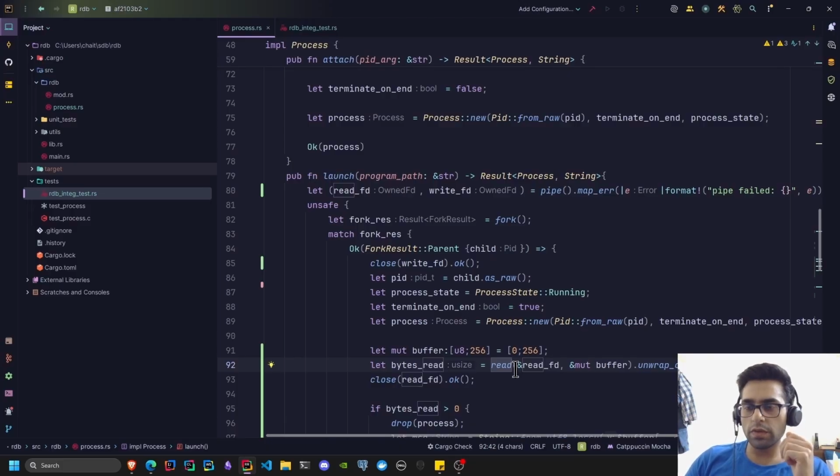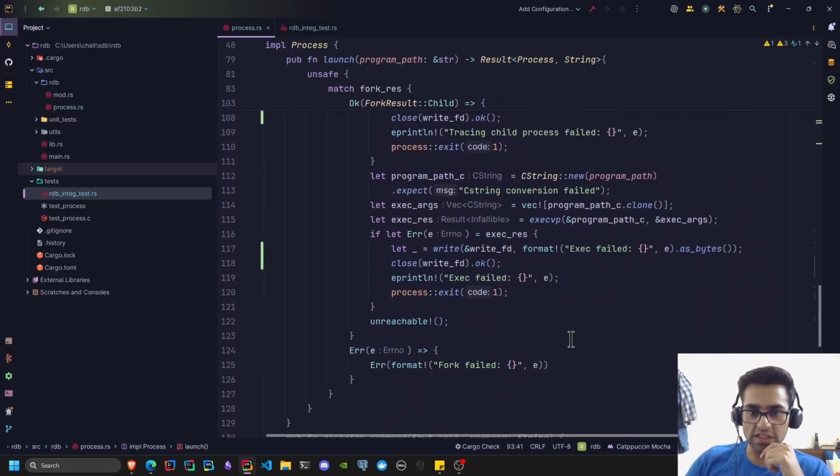So we need a way to close this thread. This read keeps on waiting till something is written to the pipe, or till the pipe stays open. As you can see, in case of success, the pipe is never closed right here. We close it here in case of error, but it's never closed in case of exec success. If exec works successfully, the control will never come to this line. It will never come here, so I can't manually close it.